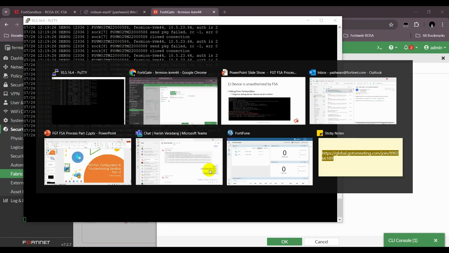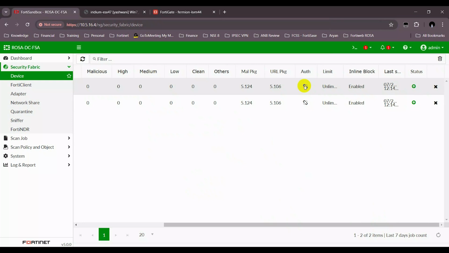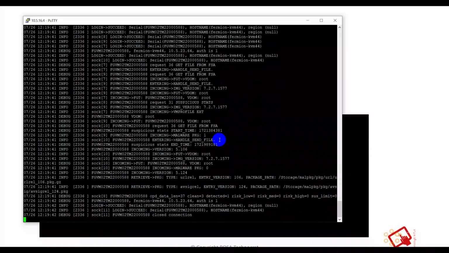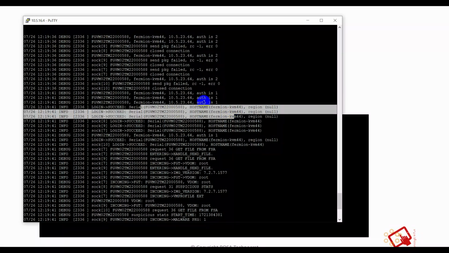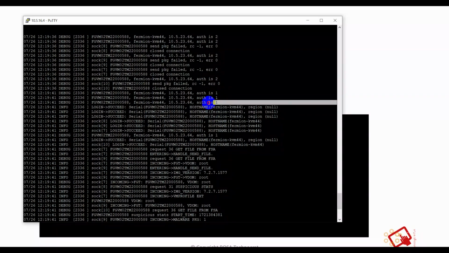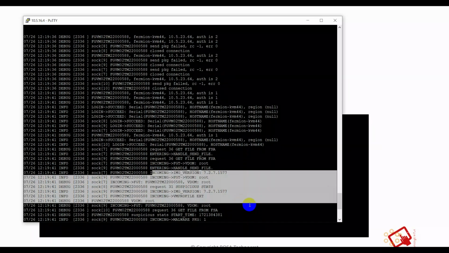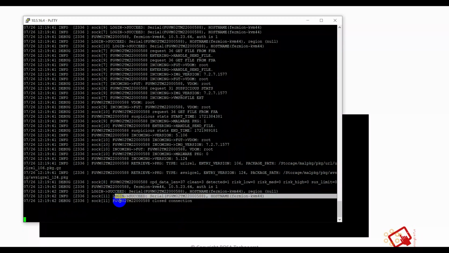Now let me go back and authorize this device. I will authorize. Now if I see in the debug, what do you see? The device is authorized. Auth is 1. You can see here, right? Auth is 1. So now it's authorized. And in the debug, you see all the incoming version and the communication started working. So this is the host name of the firewall and login succeeded.